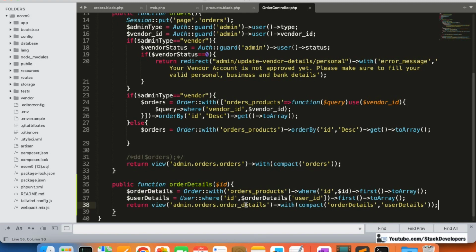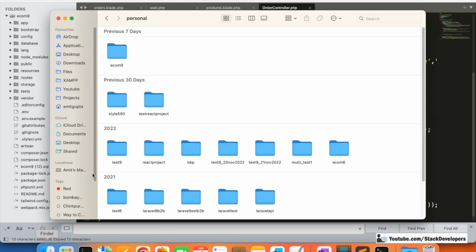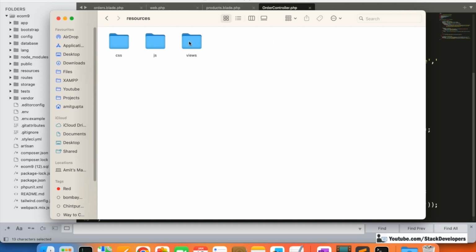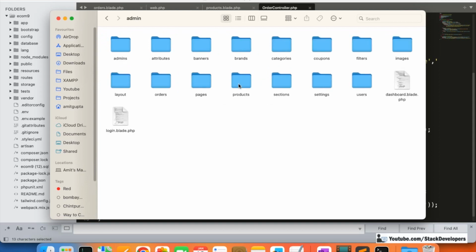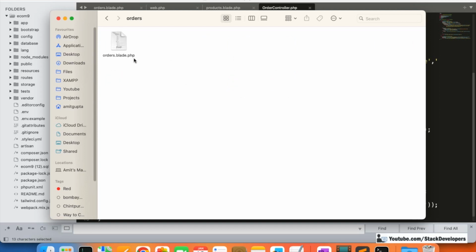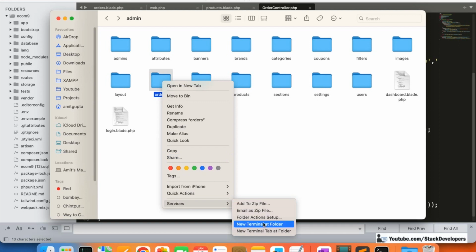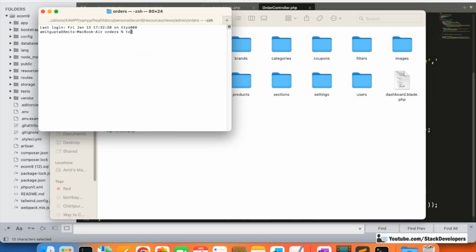Now we are going to create the order details blade file under our project. This is our folder ecom 9, under resources, under views, under admin, under orders. Here is orders.blade.php. Here I'm going to create one more file. On the Mac we need to create the file with touch and then the file name. The file name I have copied from there: order_details.blade.php.